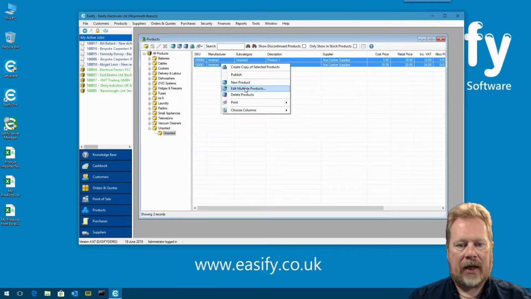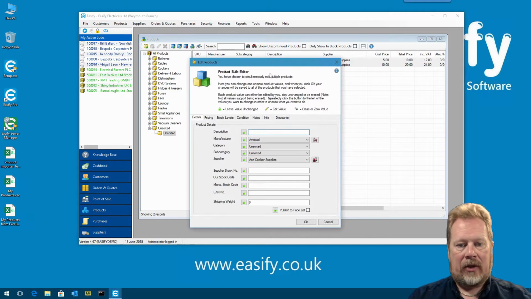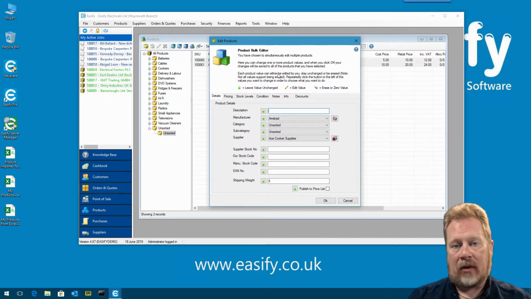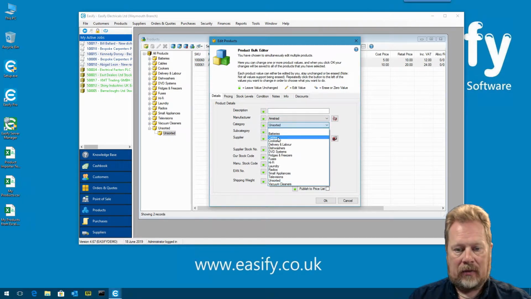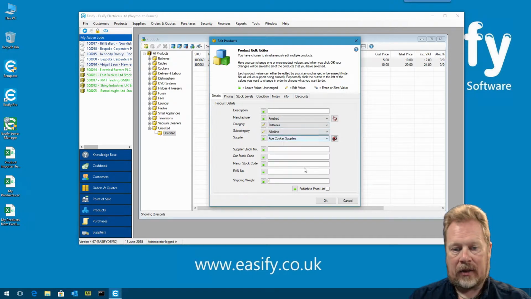If you right click, now you get edit multiple products. You get the product bulk editor. And when you select that, you get a much more powerful way of editing products. This means you can actually edit multiple products in one go. So what you could do here is, let's say you wanted to move these products to another category. You could load the bulk editor. You could select the category you want them to go into and click OK, and that will affect multiple products.